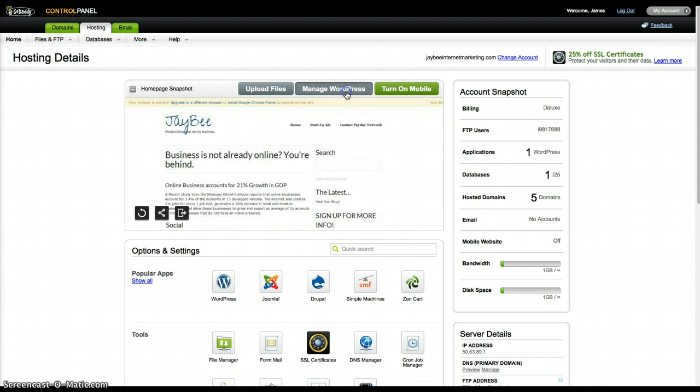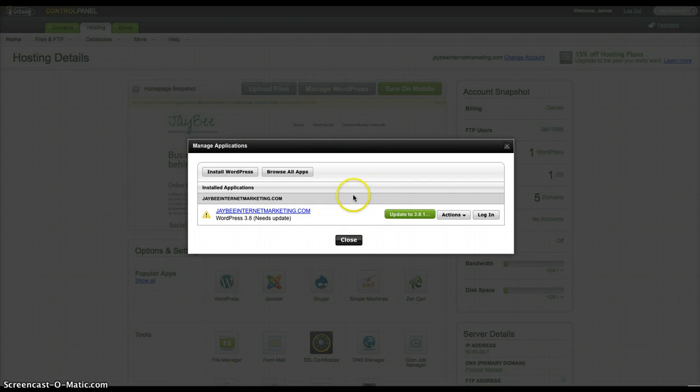So let's go into Manage WordPress, and you're going to see that jbinternetmarketing.com here is on WordPress 3.8, and we're on 3.81, so we're going to update that later on, where you don't need to see that necessarily. It's just a click of the button.